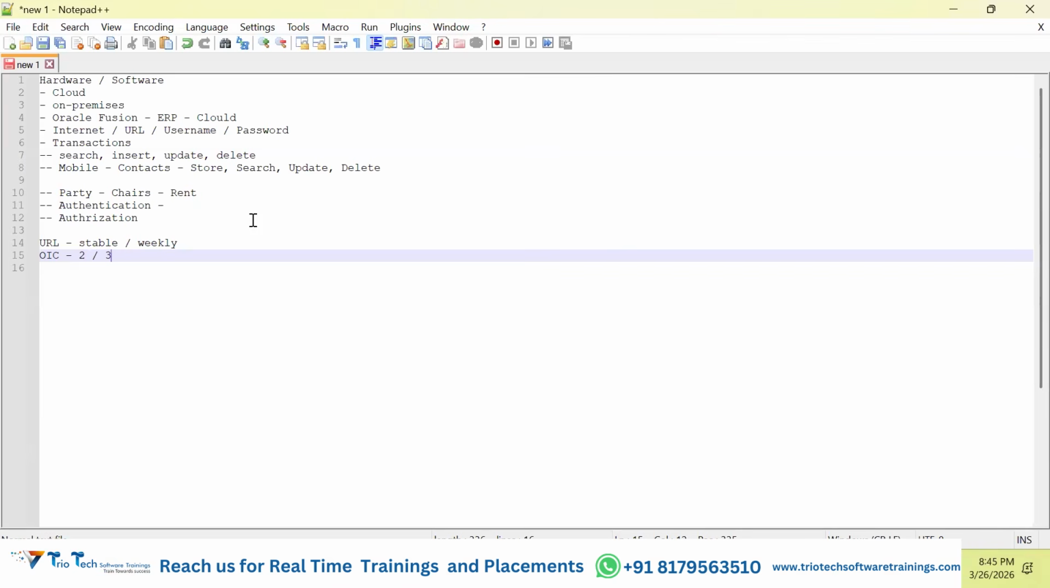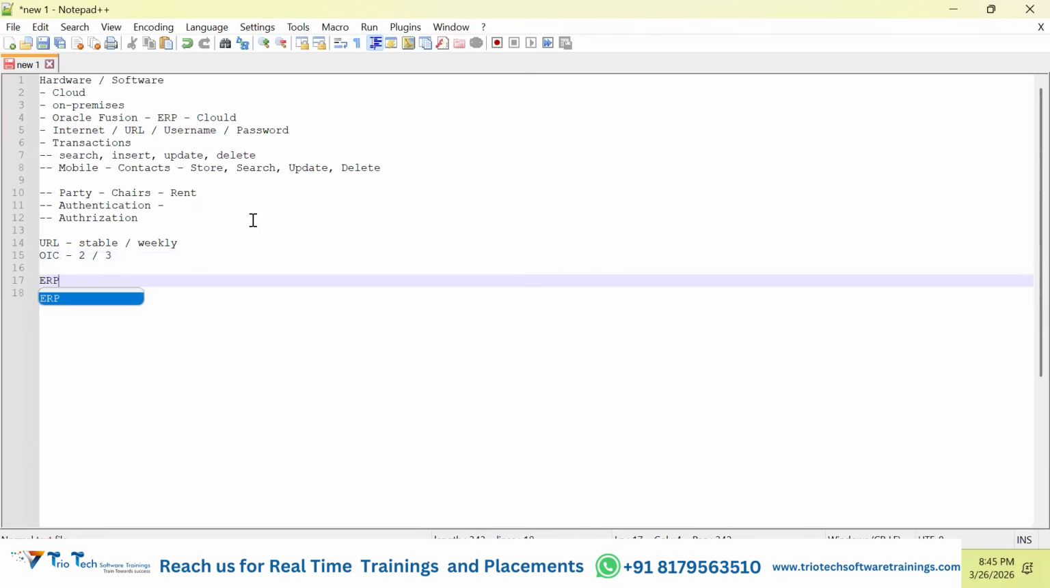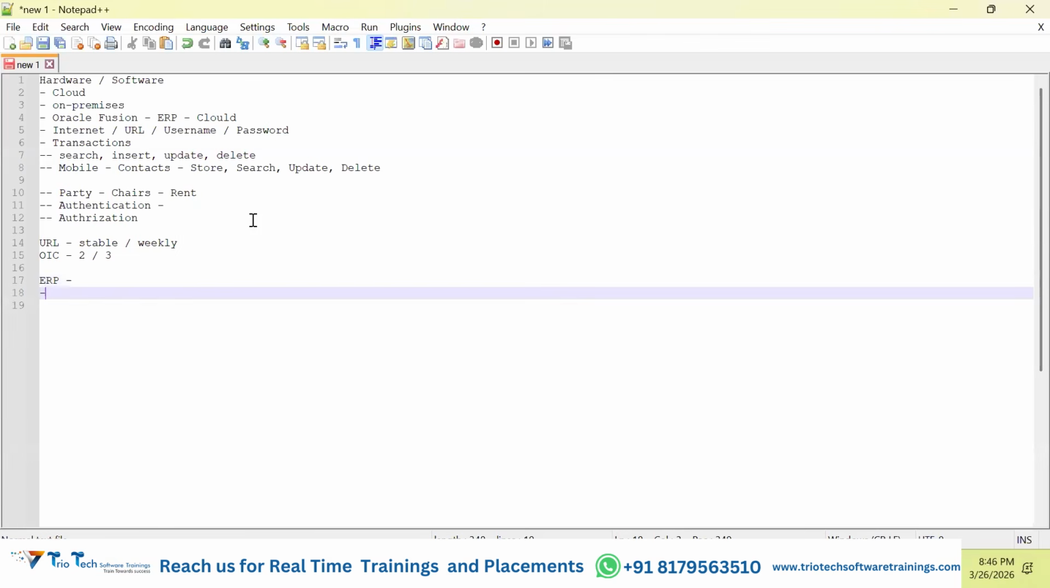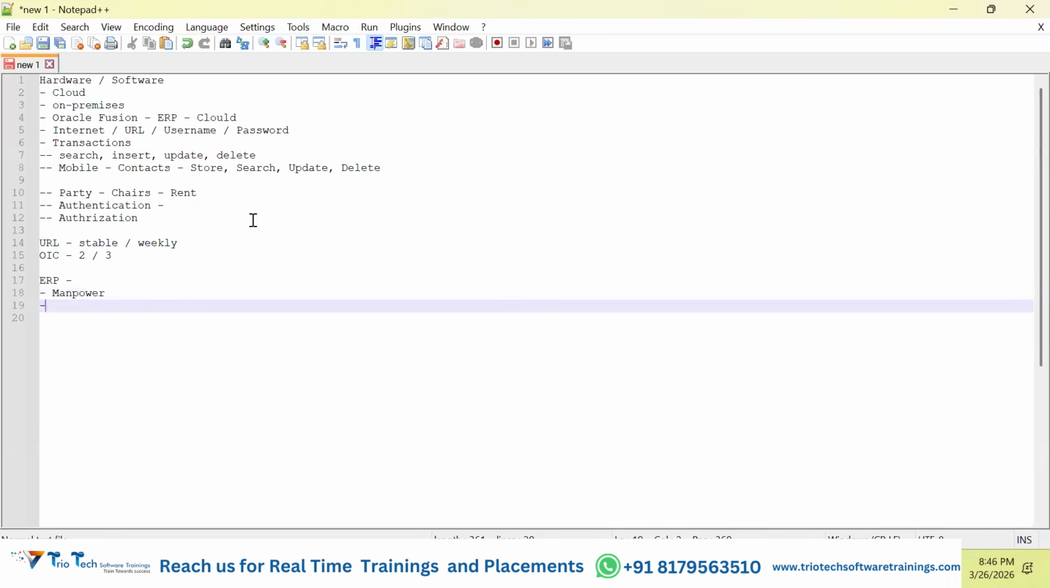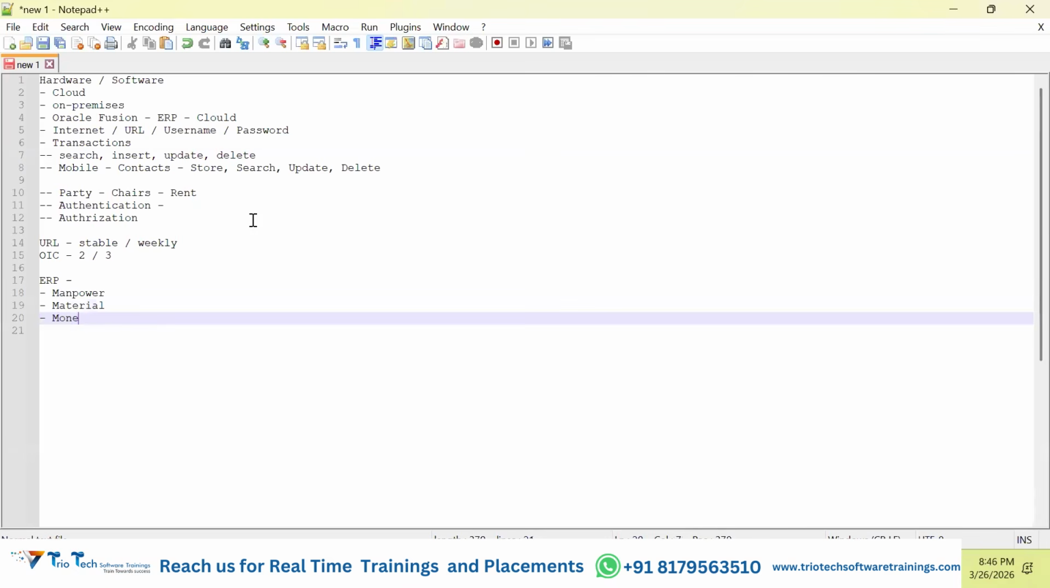Okay. Talking about, guys, as we discussed, ERP is one sort of software that will help you to manage different sort of resources. What are those resources, guys? It should be supporting to manage your manpower, to support your material, and to support your money. These are the major things.